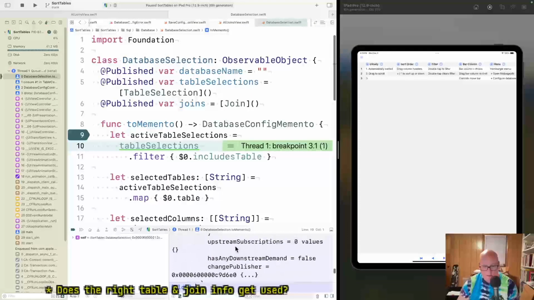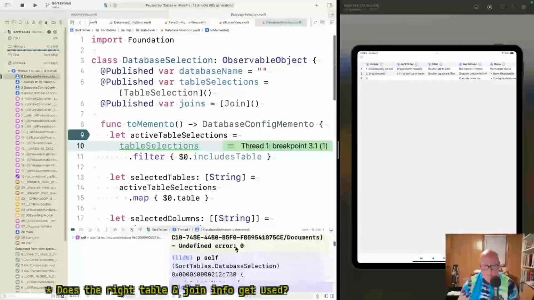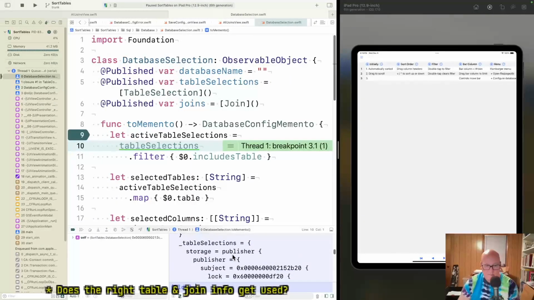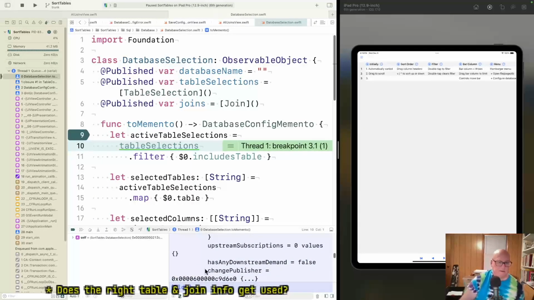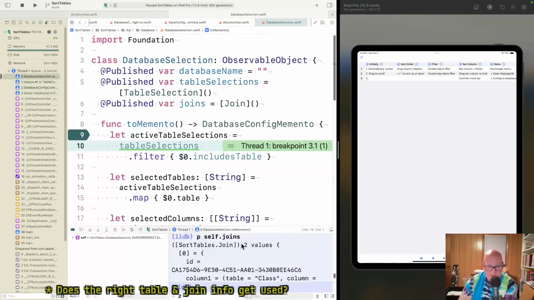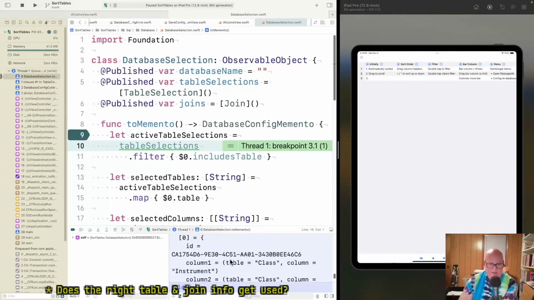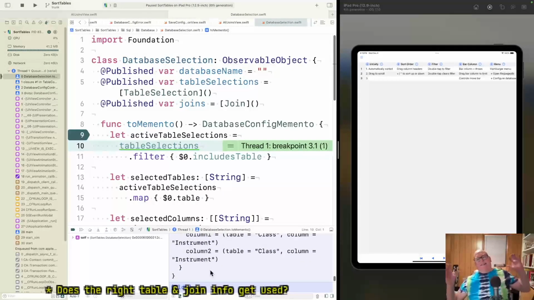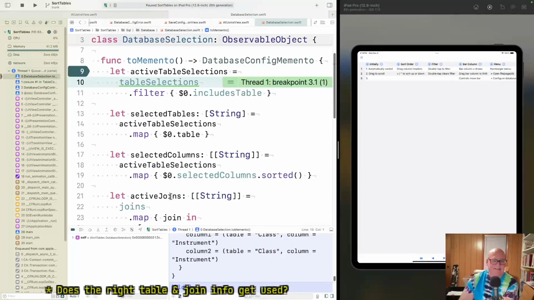Okay. Right. So let's print self. This may be too hard to understand. Yeah, let's print self.joins. All right, good sign. All right, whoops, no, it's not enough. 2 values. That's the good sign. First one, class instrument. Oh no, class instrument. Oh, okay, you're right.